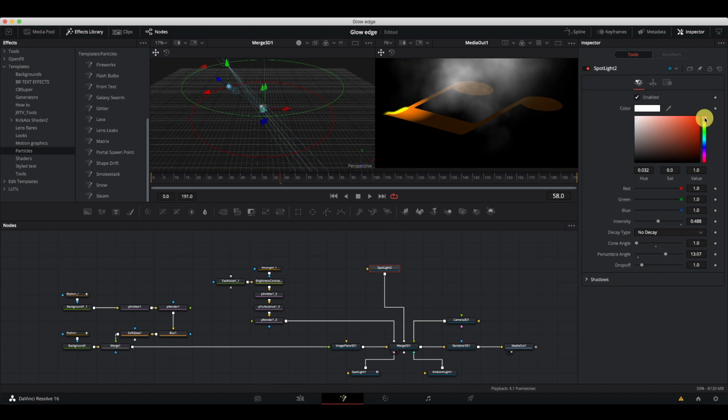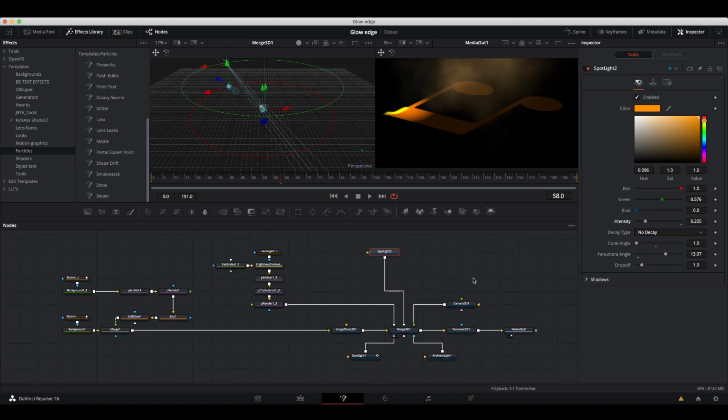Next we're going to adjust the colour of the light so that the steam matches in and blends in with our colour scheme. So that's way over the top, so again drop the intensity right down. And there you go, we have steam.